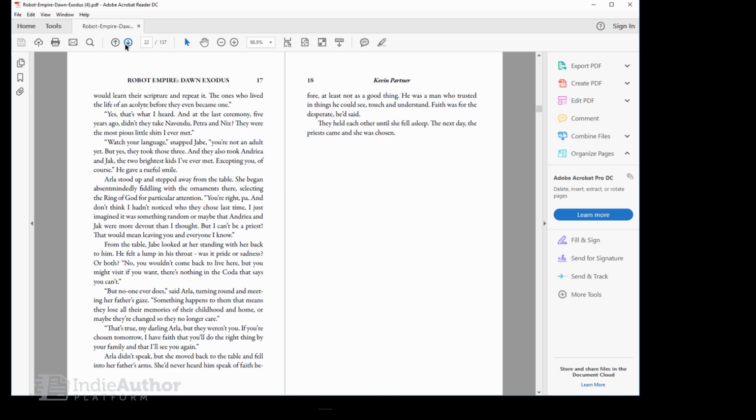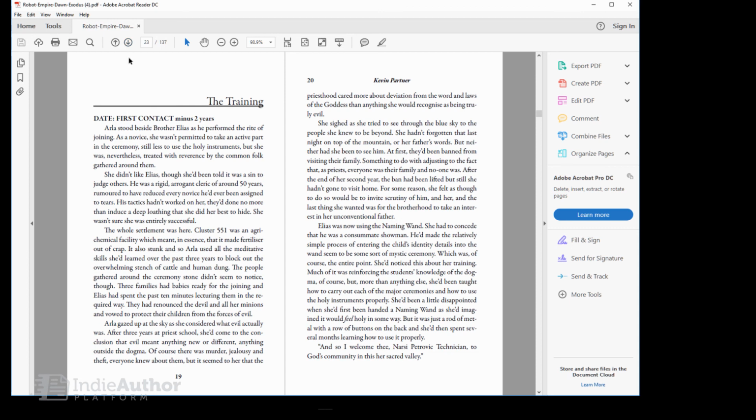But otherwise, we now have a print layout that I can upload to either CreateSpace or KDP Print, or indeed Ingram, I would think. I haven't tried Ingram, but I have tried using a similar approach for KDP Print and CreateSpace.